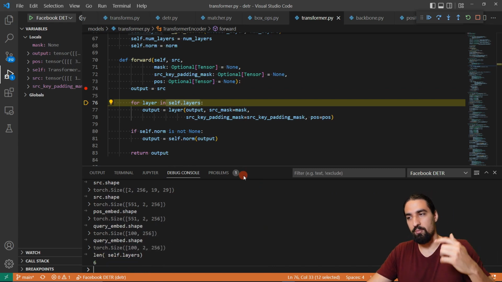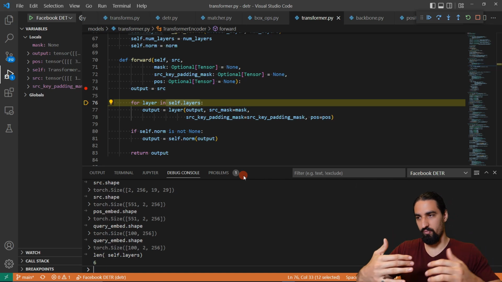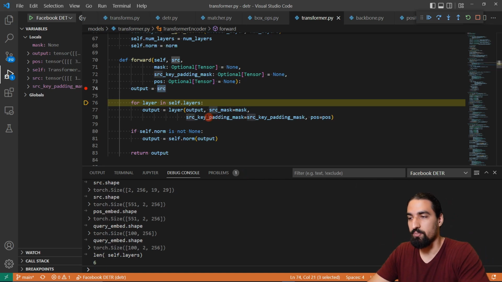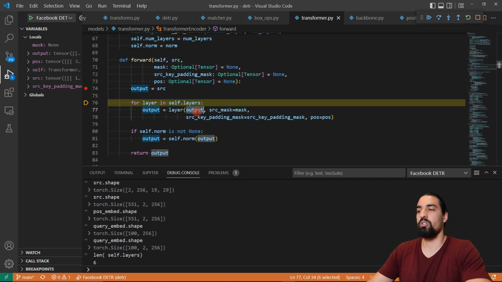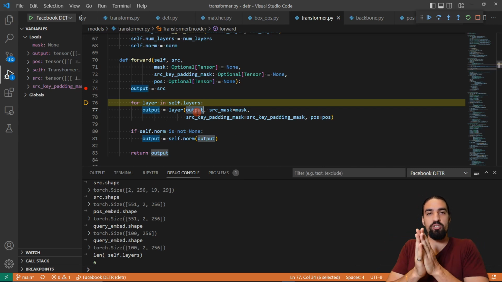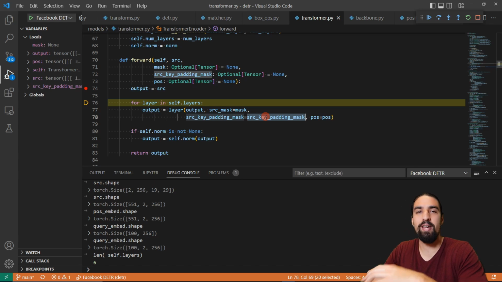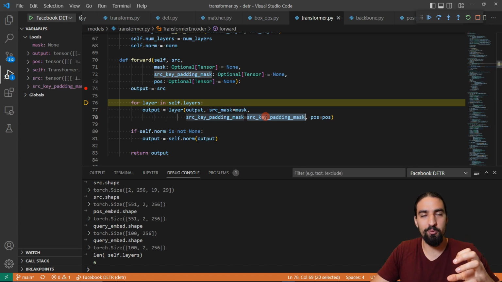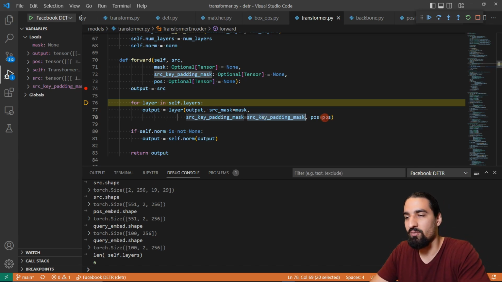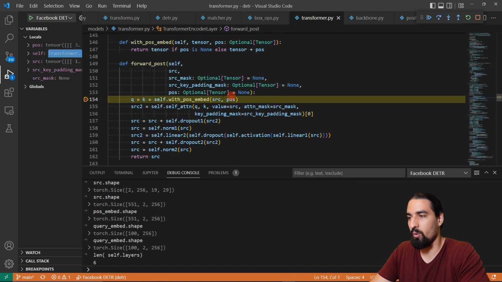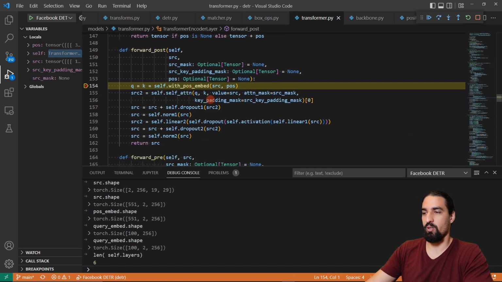So we're going to apply the transformer layer 6 times, and we pass basically the source here. Those are the image tokens just flattened out, and we pass the mask. That's the mask that we got as the output, if you recall, from the backbone. And finally, we add the positional encodings. Let me now go into the actual layer. So let's see what's going on here.